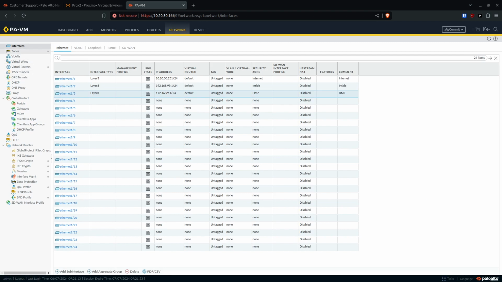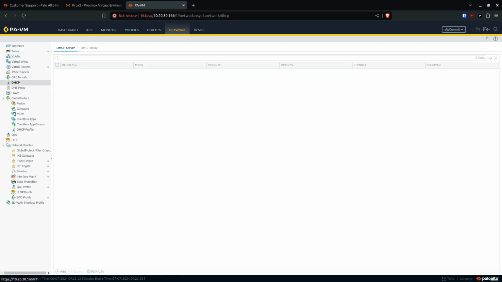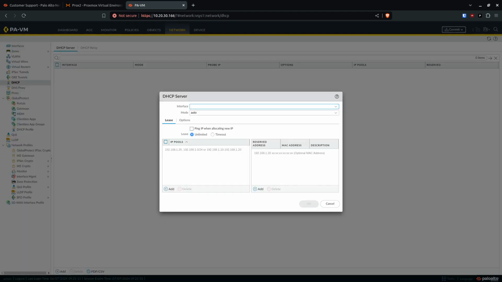Then let's head over to our DHCP configuration real quick. This is going to be empty as well. So I'm going to click on Add. I'm going to select the interface that I want the DHCP to be applied to. So I'm not going to apply it to my home network, which is the 1.1. I am going to apply it to the inside network, so the network that's behind the Palo Alto.